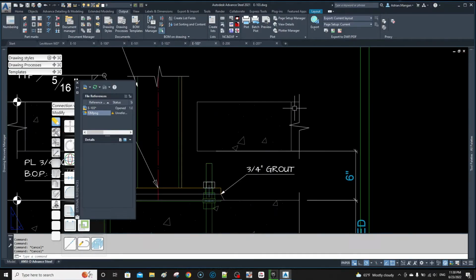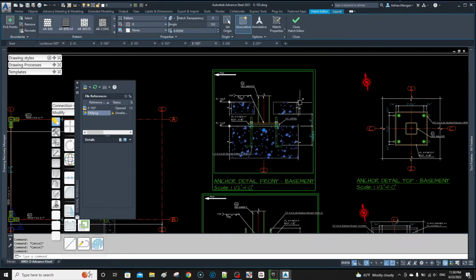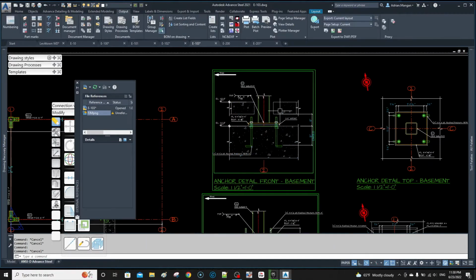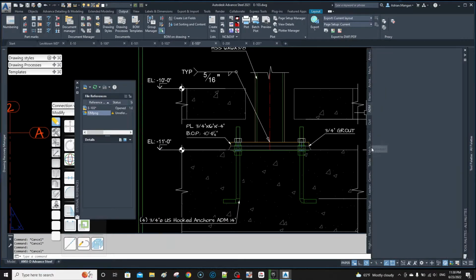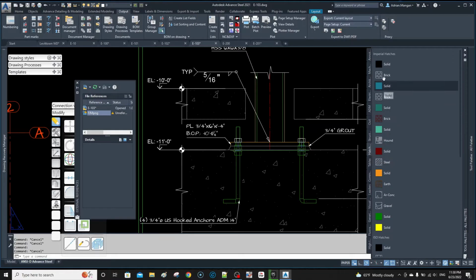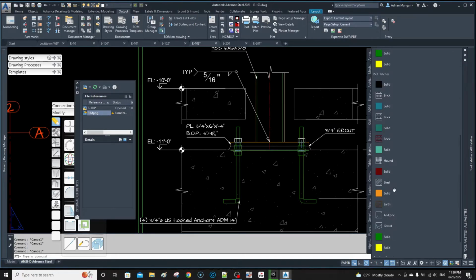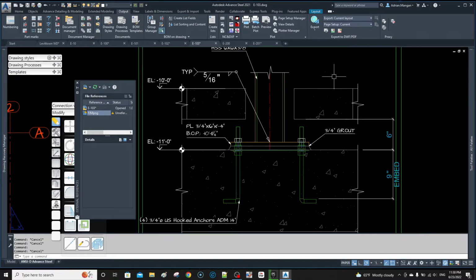Hello, I'm going to do a little video here on hatching, just about setting up your own hatch. If you go in here into these tool palettes, you can see we've got some hatches in there. Now, the regular way to do a hatch for me is just to type in hatch.